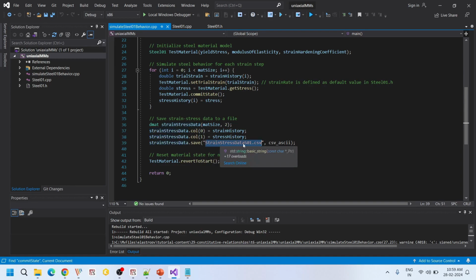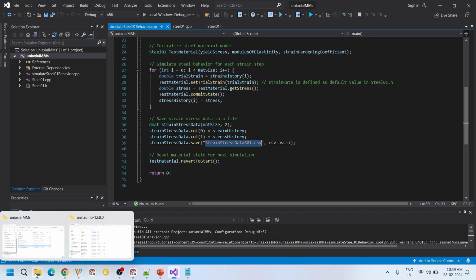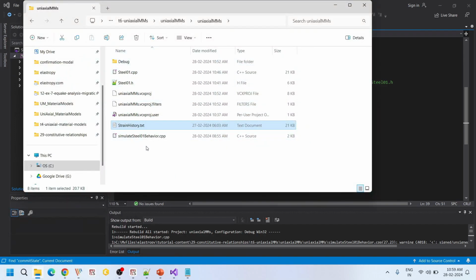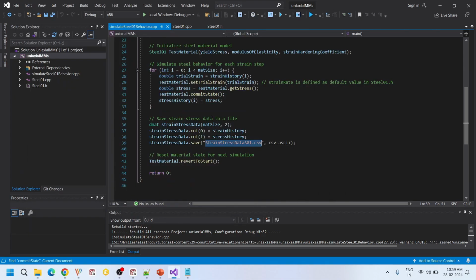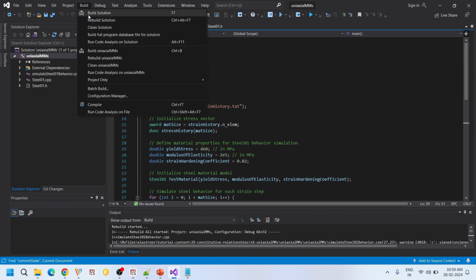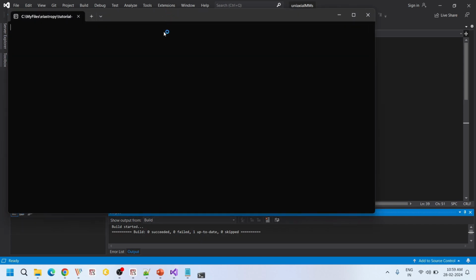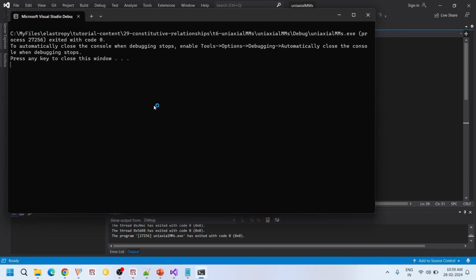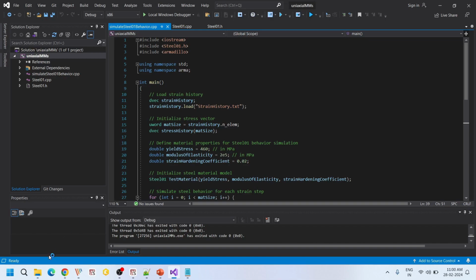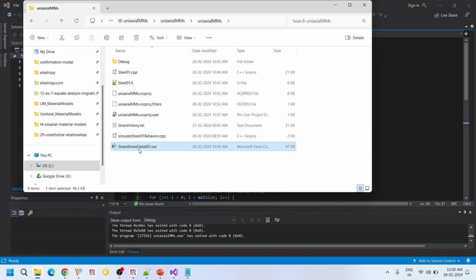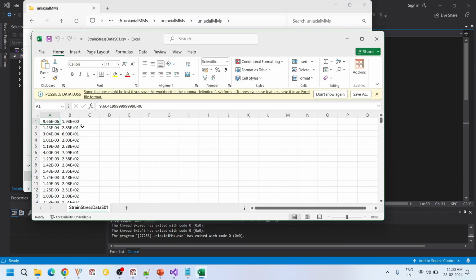So strain stress data s01.csv. If you look here, that file is not available currently because we have not run this program yet. So if we build this program and rerun this, we get that file. If you open this one, see, we have got all the stress values corresponding to this strain values.